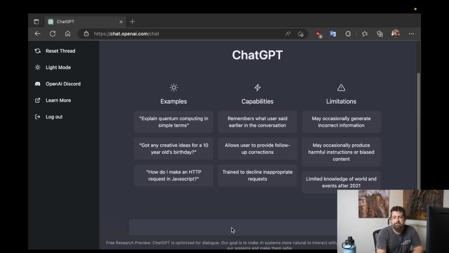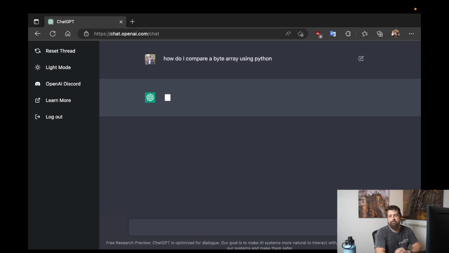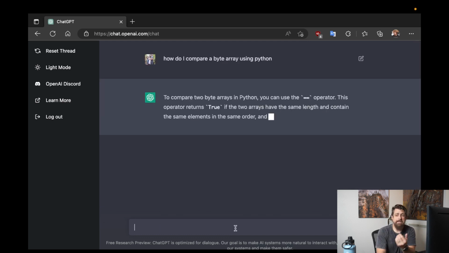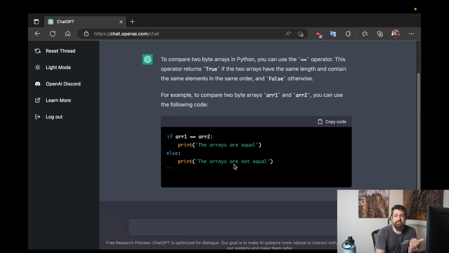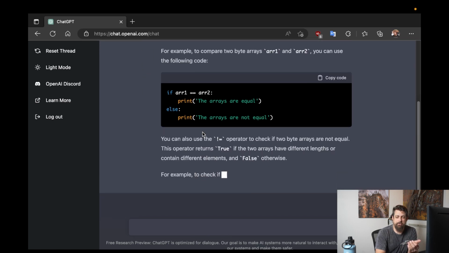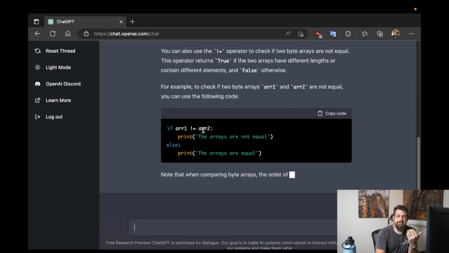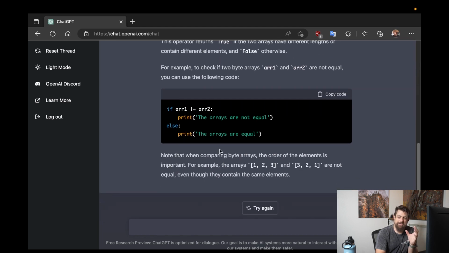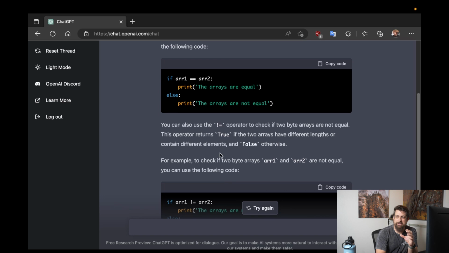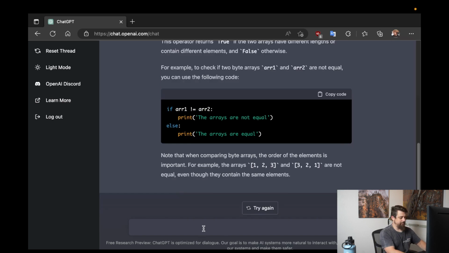So, right off the bat, we can ask it all kinds of things, like, let's say I have something that I've never done before, and I'm like, how do I compare a byte array using Python? And pretty quickly, it will spit out not only some code that will give you the answer, but it also gives you a simple explanation for what it's doing. Okay, so Python's not a great example.